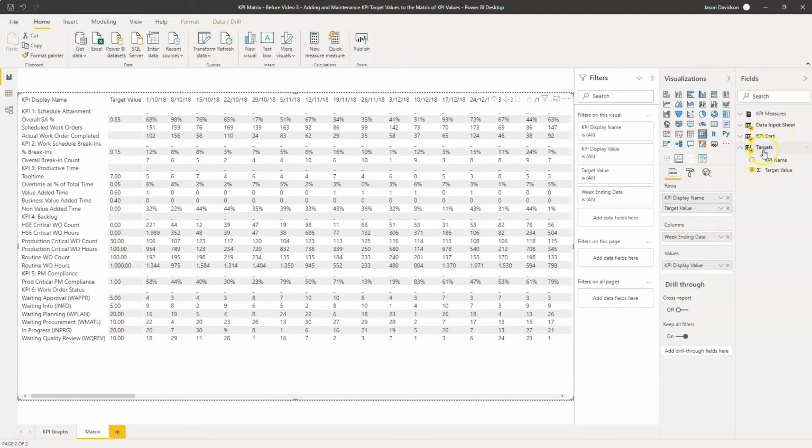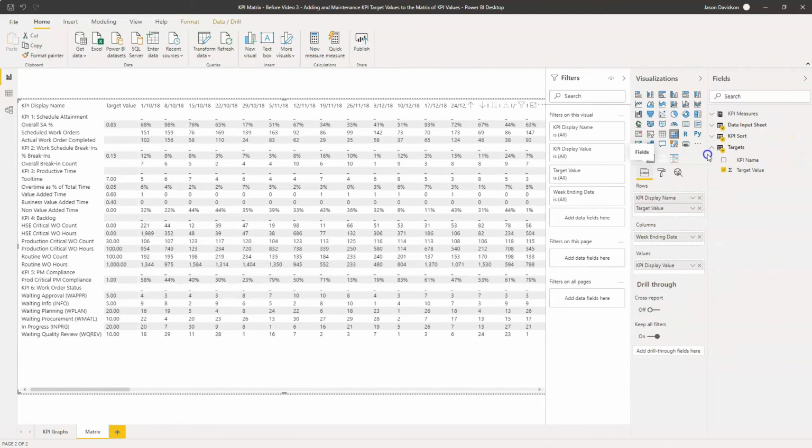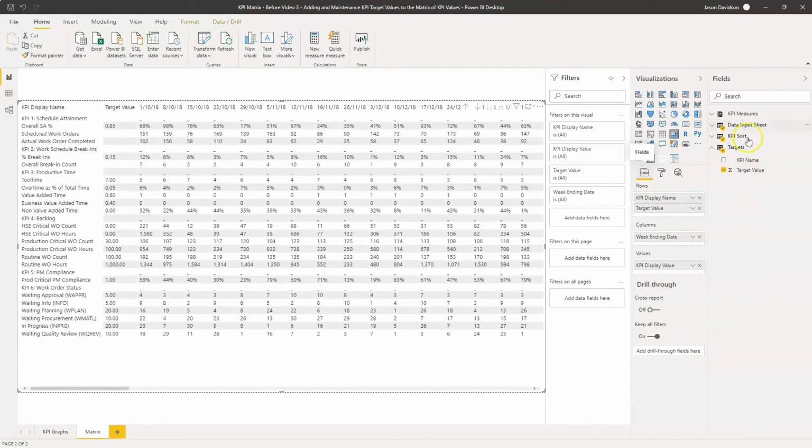Okay, so we're going to add a new field here, similar to what we did with the other KPI measures, but this will just be a calculated column. It's going to be a value that is used specifically for displaying the KPI target values. So we're going to right click on here, and we're going to create a new column.